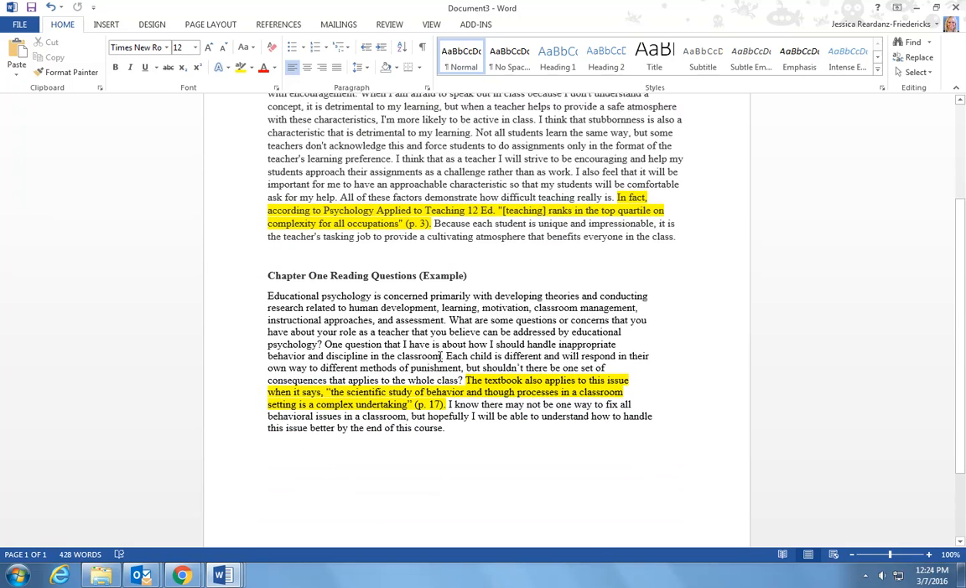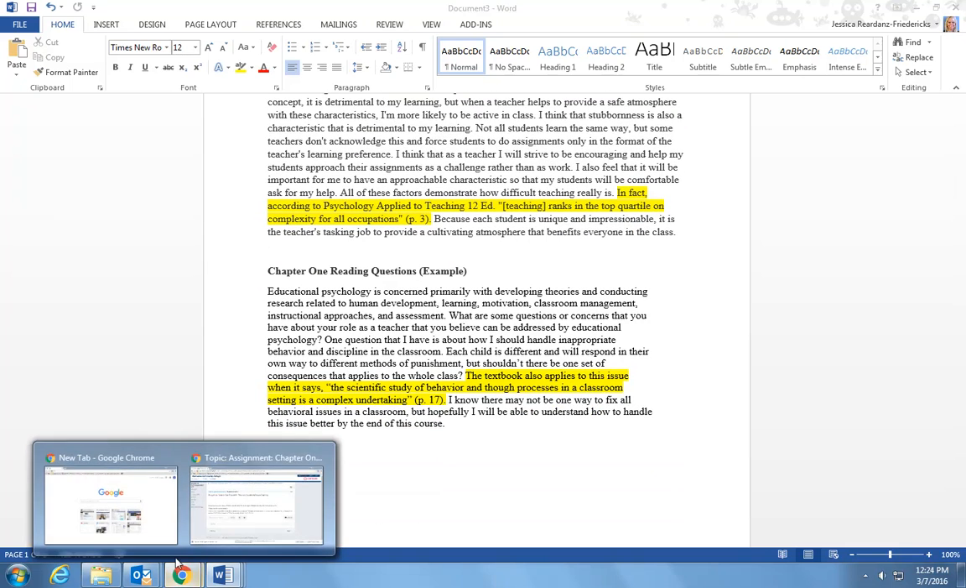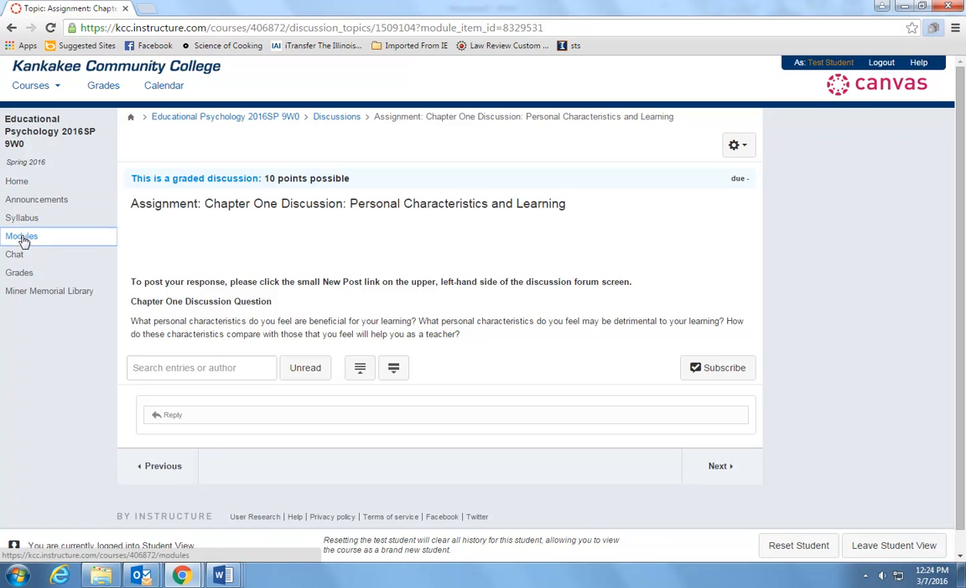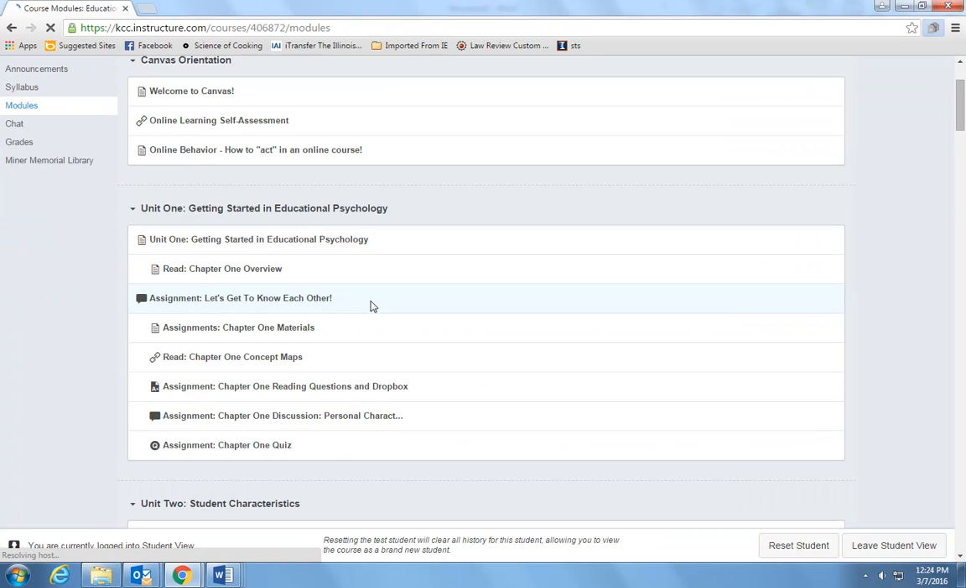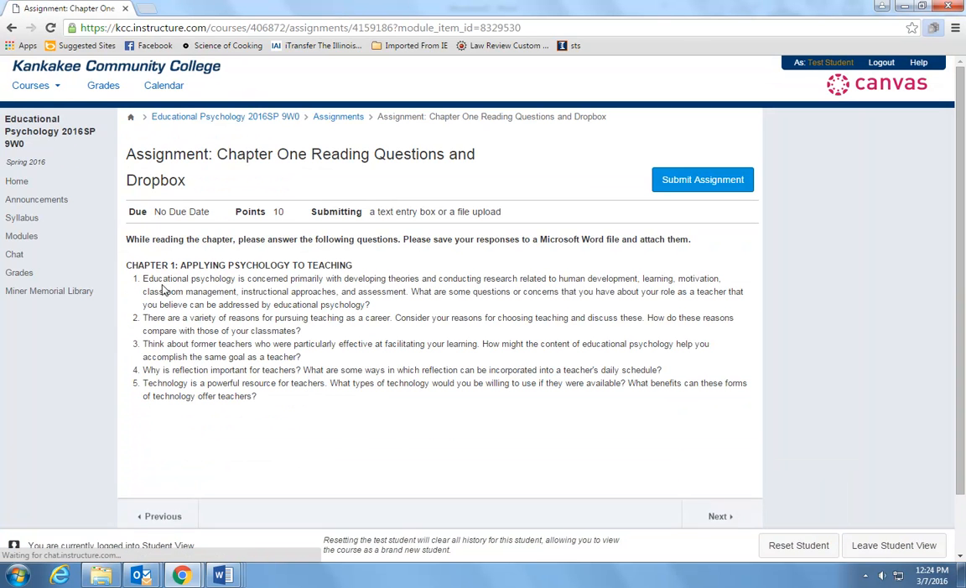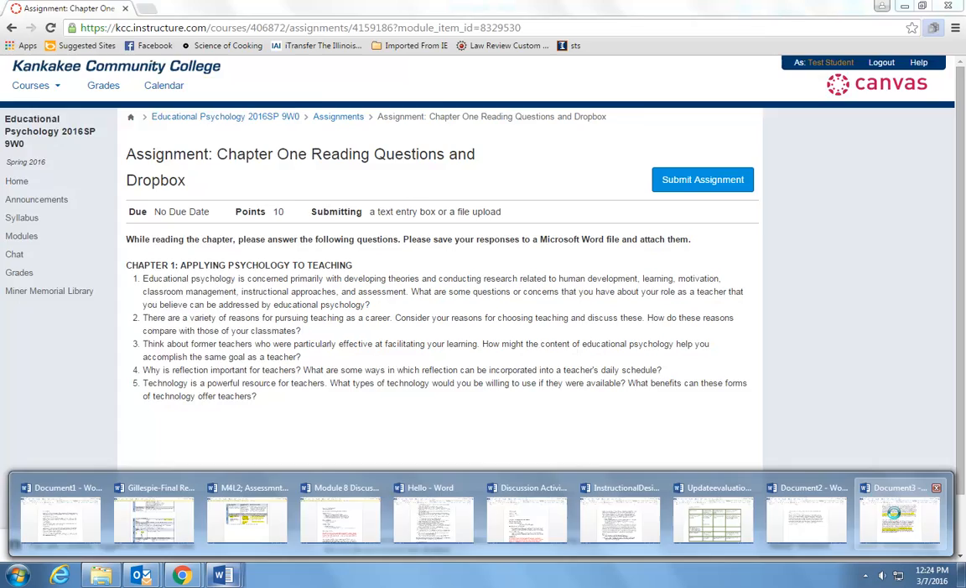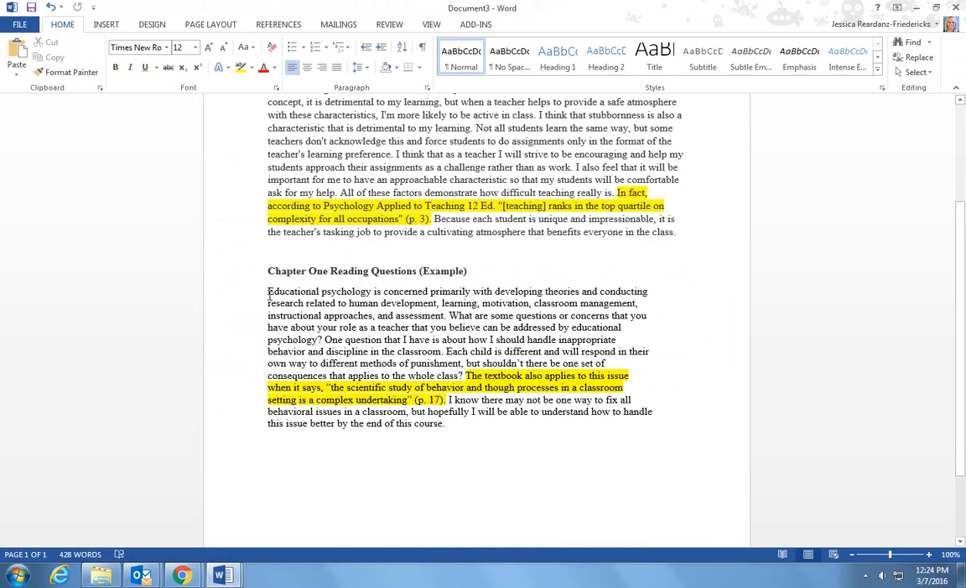And then also for the reading questions, you'll notice, and let me go back to our Canvas course here. When you go into one of the modules, you'll see that we have reading questions and Dropbox worth 10 points. I have a list of questions here directly from the textbook, so no surprises. And then what you're going to do is, as you read, answer the questions. And this is an example, again, of Chapter 1, one of the questions that a student submitted.